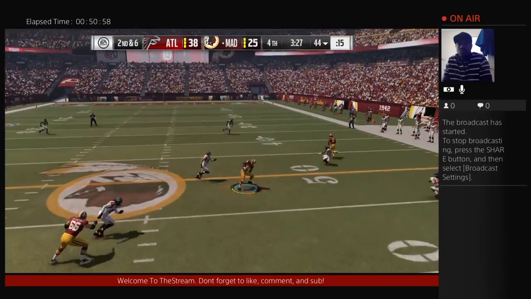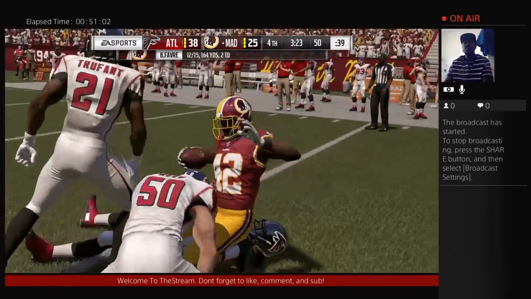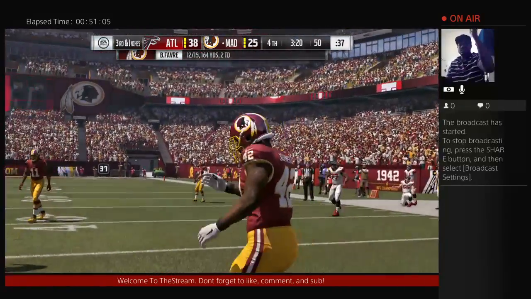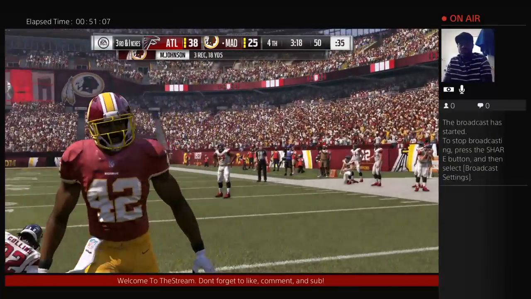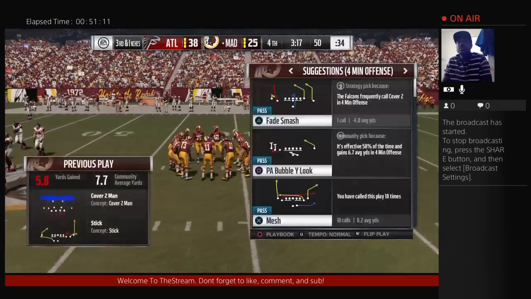Back to throw again. This one complete to his fullback. First down, baby. And he'll get it out to midfield. Looks like, yeah, they'll spot it right at midfield at the 50. Come on, y'all. Let's get it.